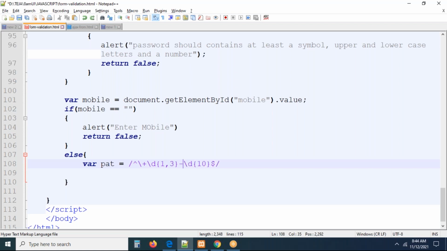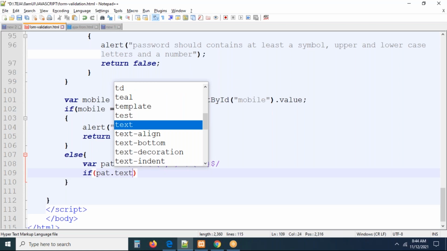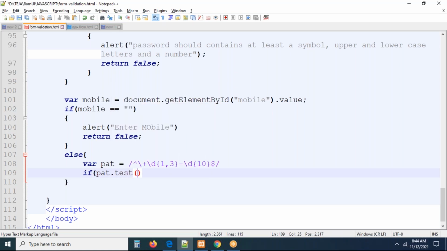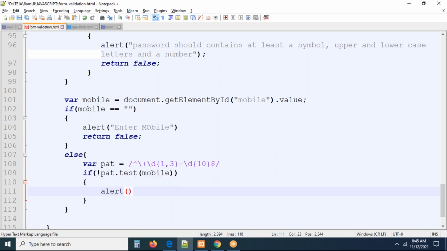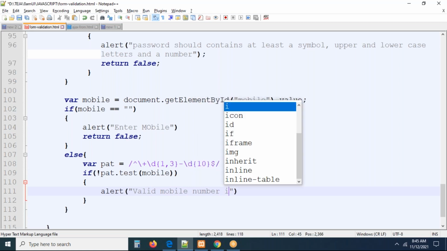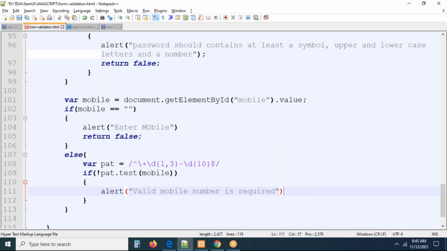No, I want to go with this pattern also. I mean, I want to add plus 91 hyphen before the 10-digit mobile number. Yes, we can go like this also, right? Now you can check this. I'm writing: if PAT dot test method, mobile. If the mobile is not matched to the pattern, then show the alert message: valid mobile number is required. Return false immediately.